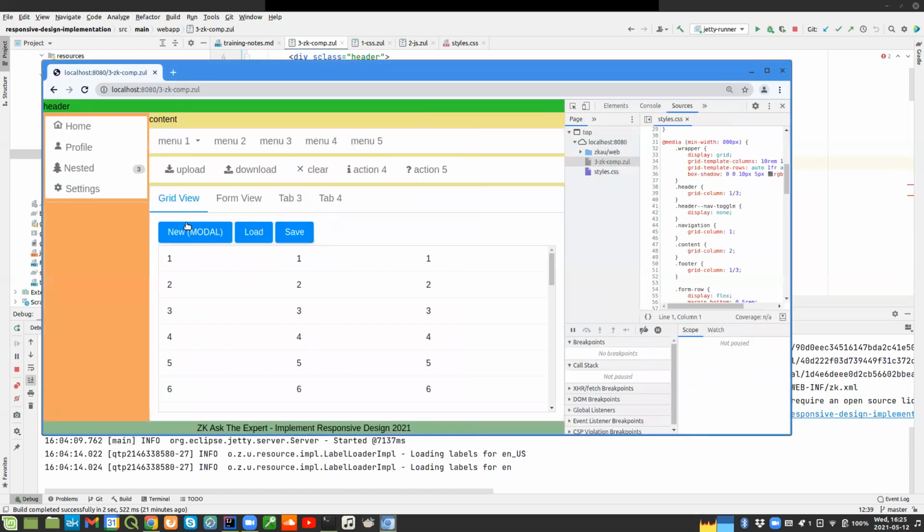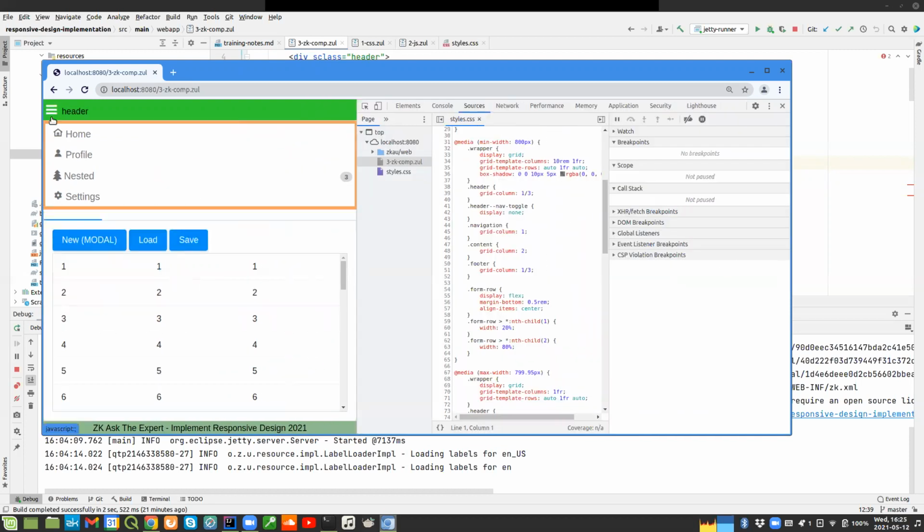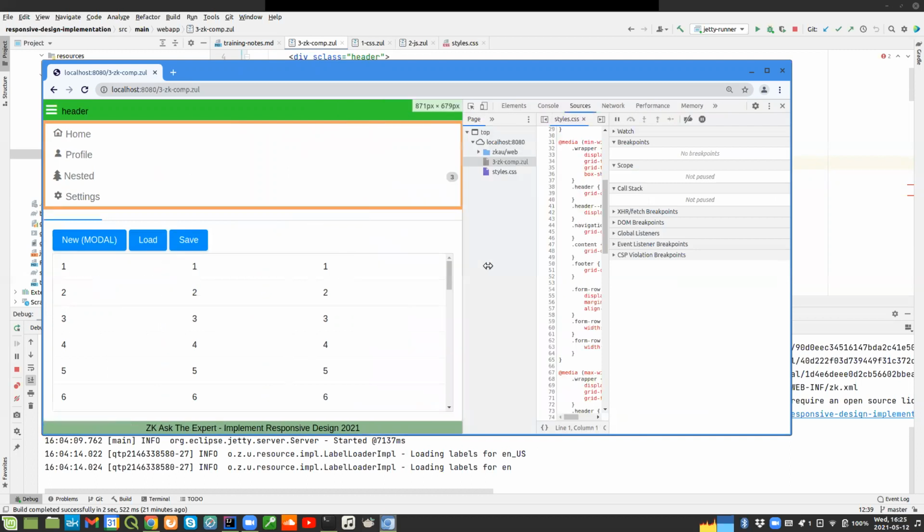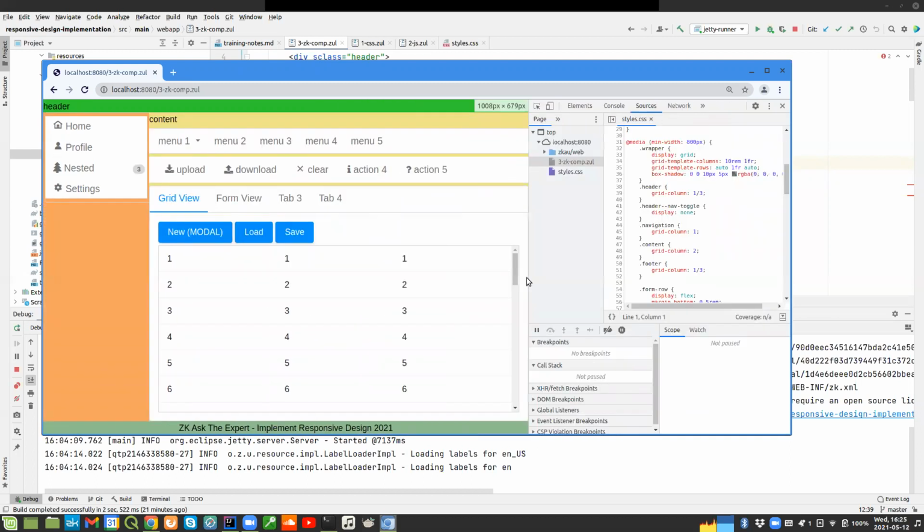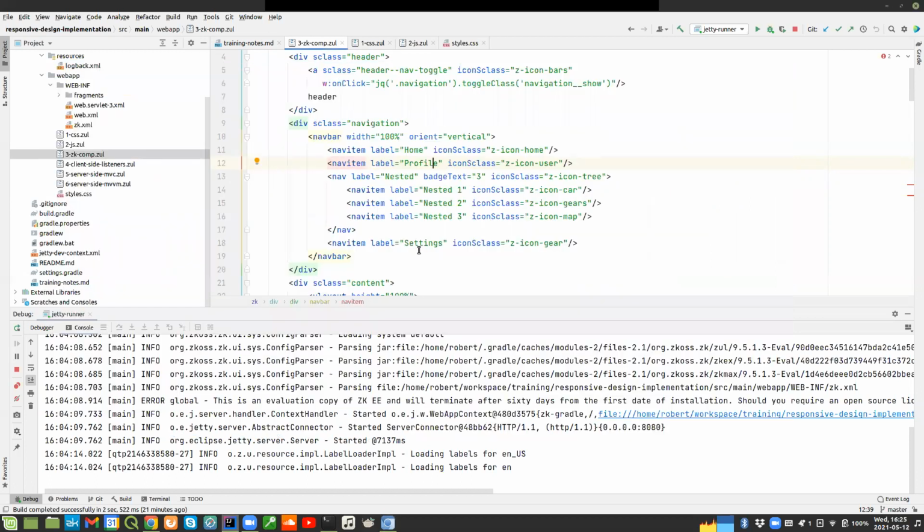Okay. Also, what you notice is that this hamburger menu button also disappears in the large version. So it's only visible in the small version. Just a tiny detail we had in the styles.